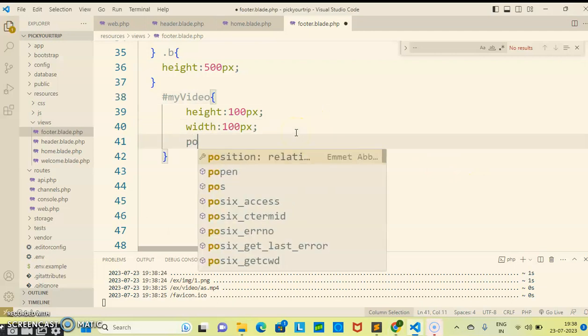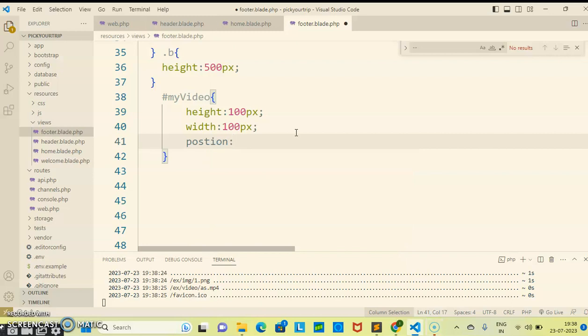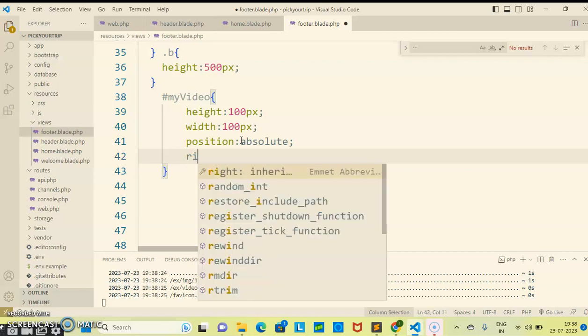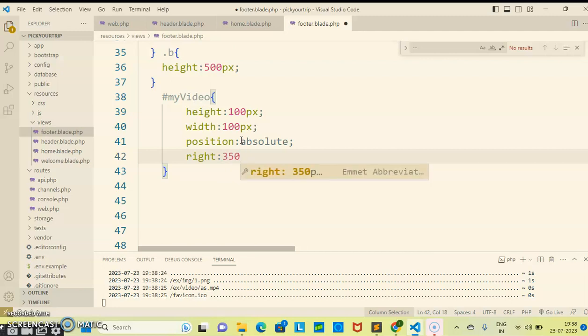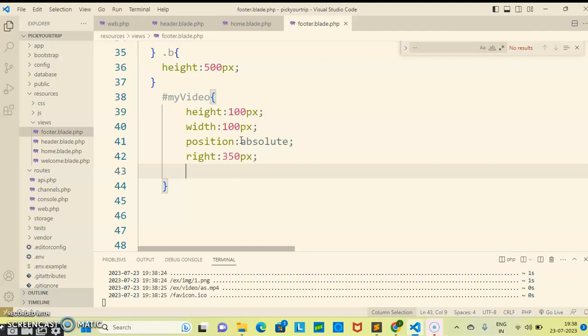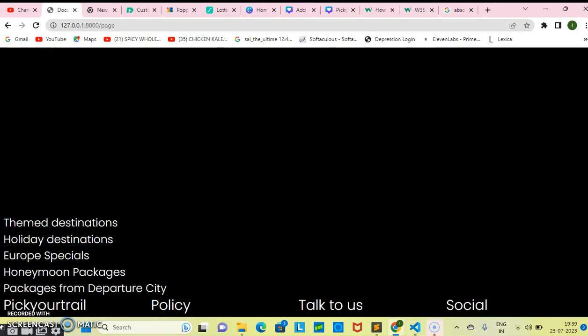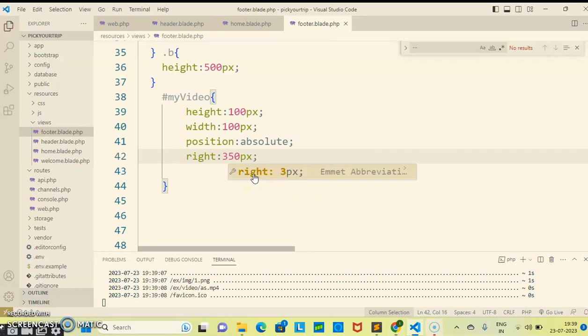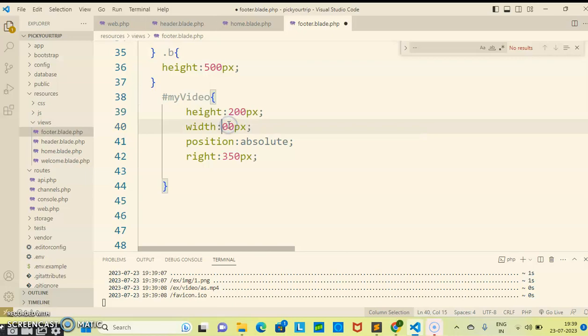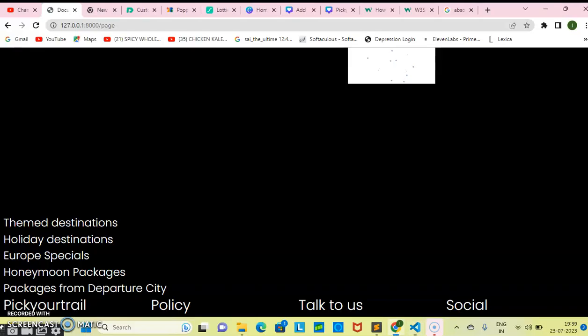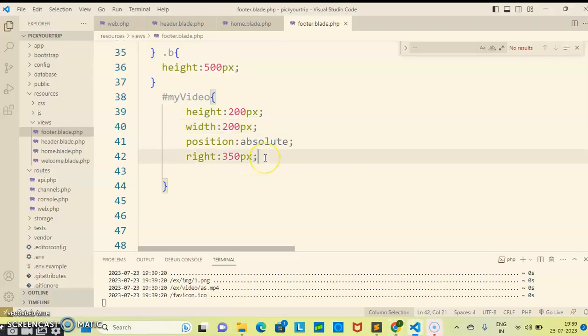Now I am passing position absolute. Position is absolute, and right is 350 pixels. Okay, and right is 450 pixels. 450 is a higher value, so 350, it's 200 pixels. Look at this. Now I'm passing the top. Top is 80%. Perfect.